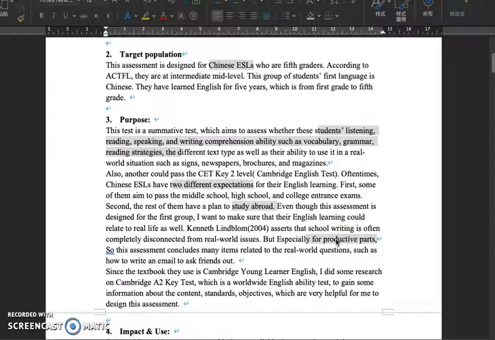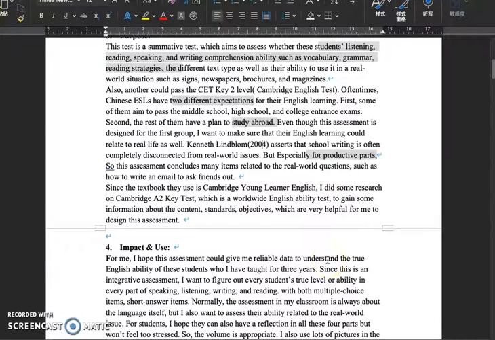Candice Ninja Blom observed that school writing is often disconnected from real world issues, and I really agree with this. So in this assessment, I made some changes in this part to change what the normal Chinese test does.